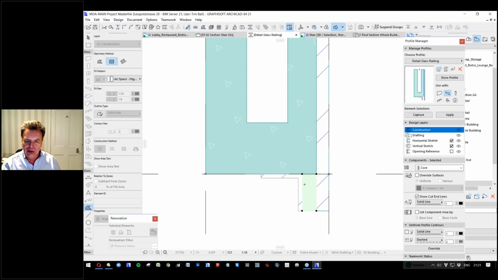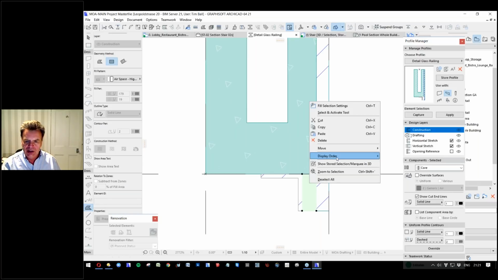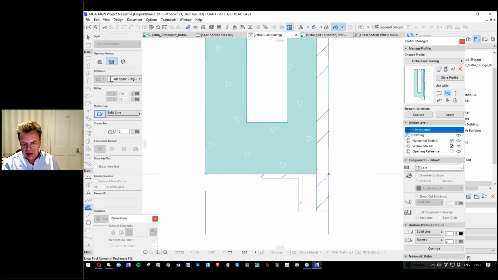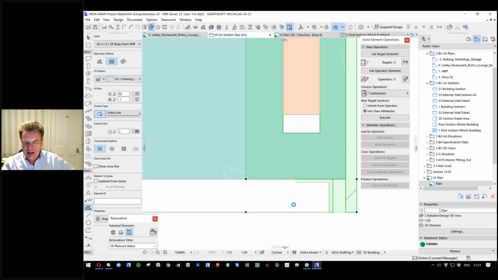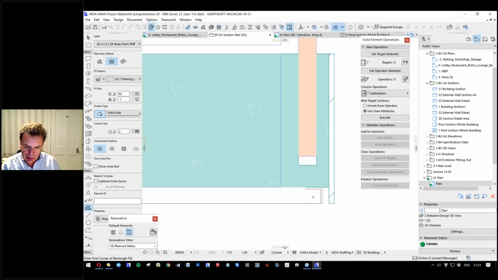You can actually use, if you right click, you get display order, and you can actually send it to the back. And that tightens that up. That whole thing about display order is well worth remembering as well, because that can really make a difference when you're doing details, because you're often using several different fills, and they're all adjoining or whatever. Still hasn't quite worked, has it?